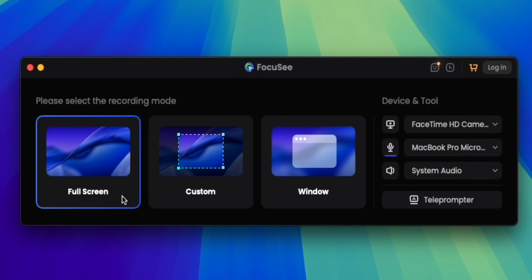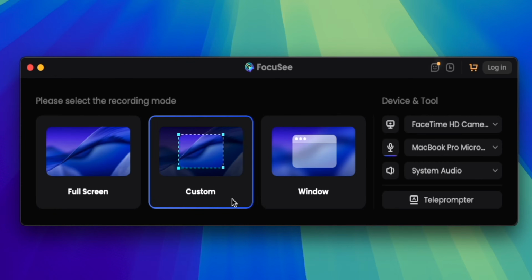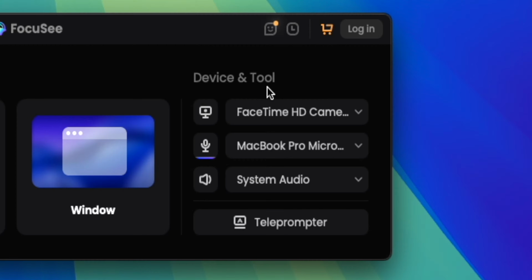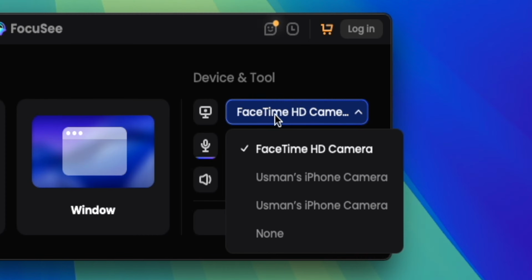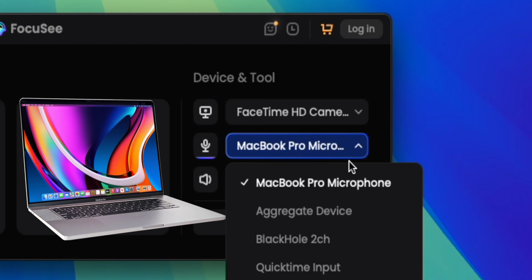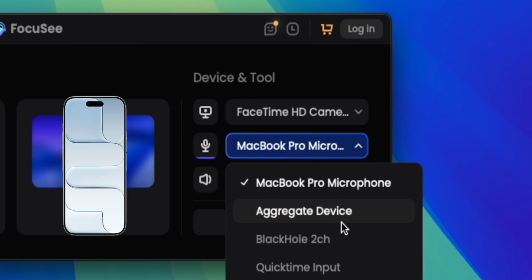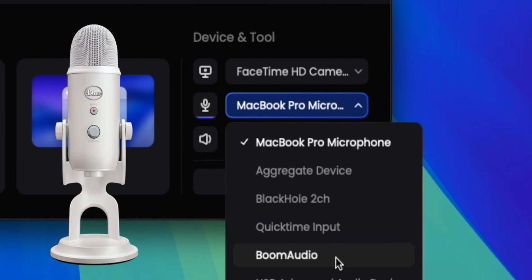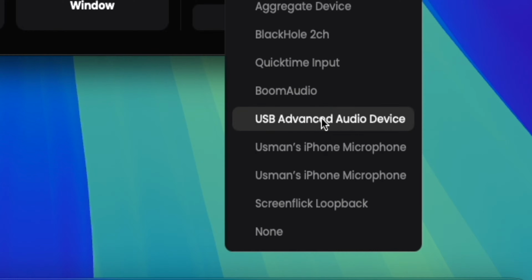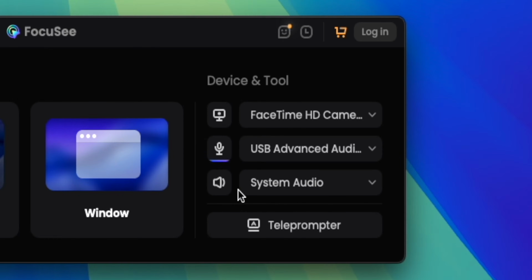From here, you can select a full screen recording, custom, or select a certain window. On the right side, underneath device and tool, you can select your webcam, whether that be your FaceTime HD MacBook camera, your iPhone's camera, or any other connected webcam. After that, you can select your microphone. So you can use your MacBook's built-in microphone, your iPhone's microphone, a USB microphone, or even a microphone connected through an audio interface.